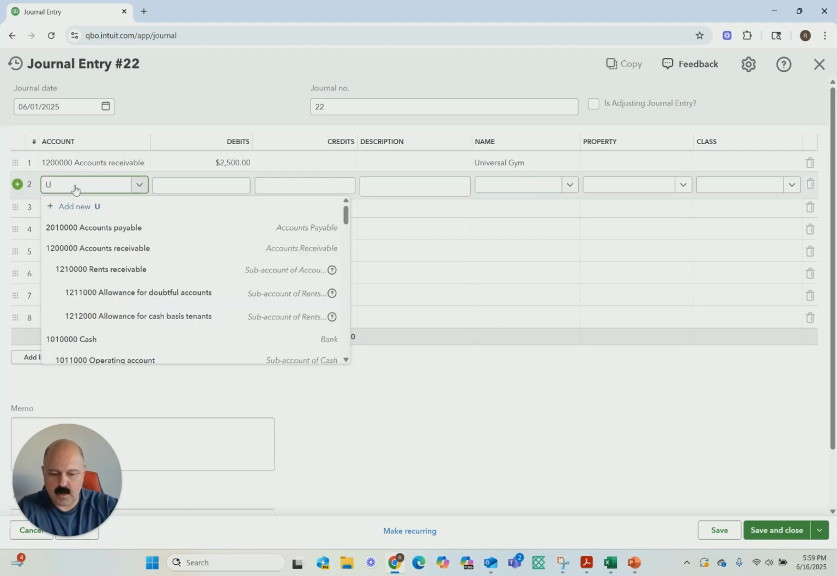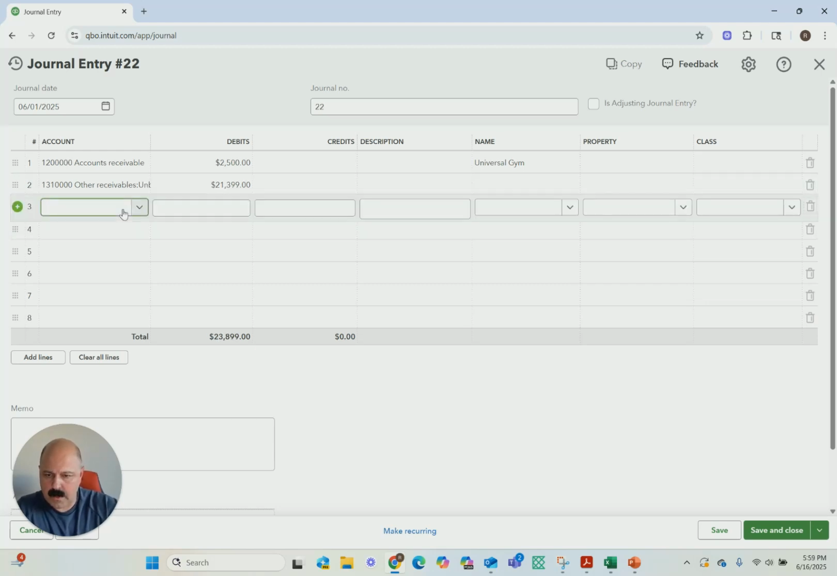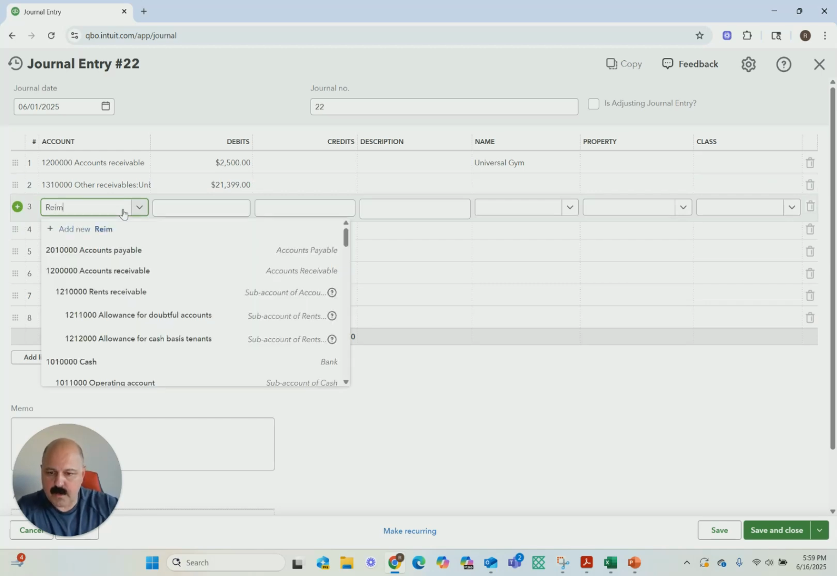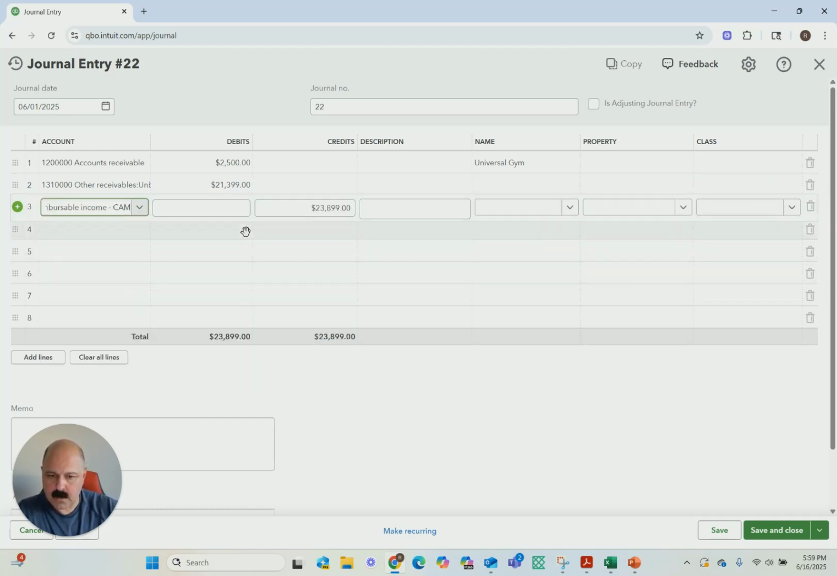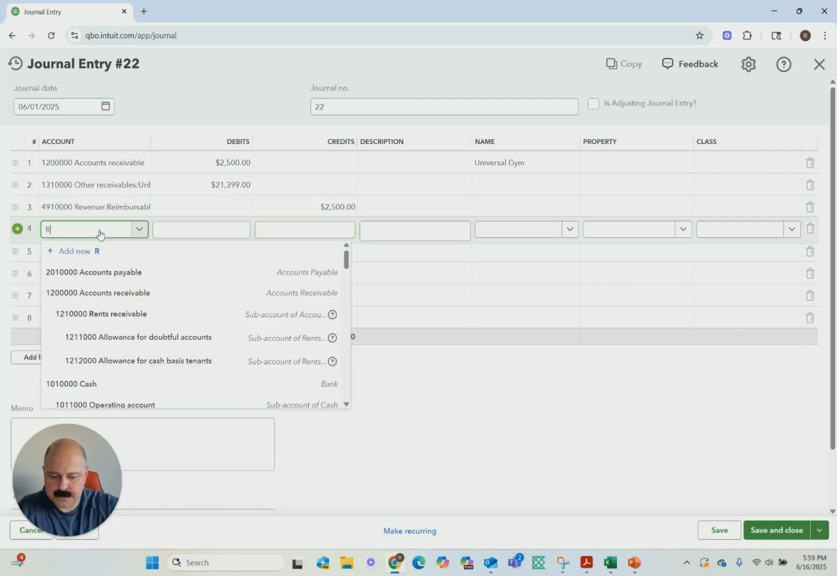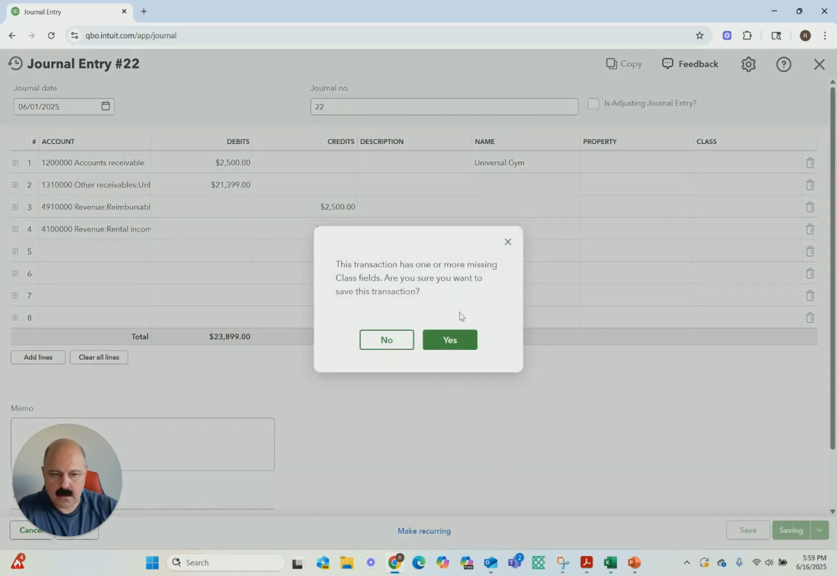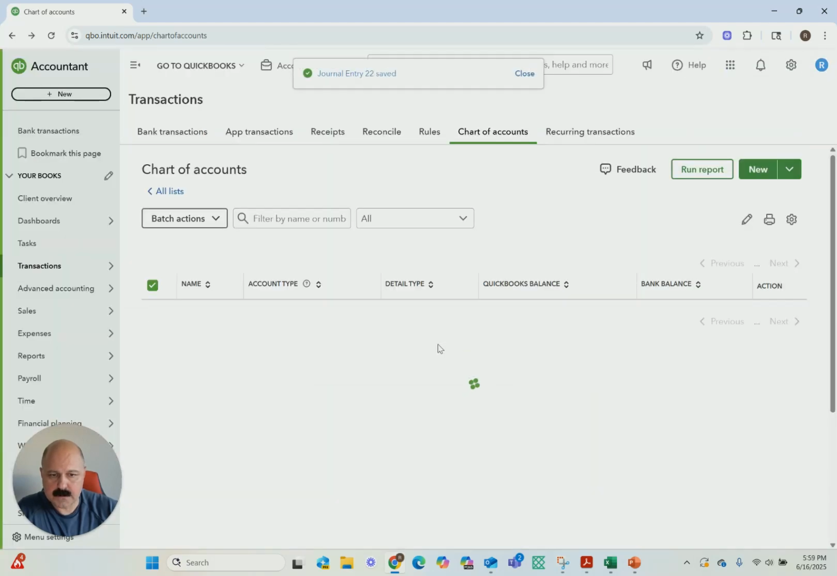Okay. Our next debit will be for the unbilled receivable. That's going to be $21,399. Okay. Then we have our reimbursable income for CAM. Remember, CAM is a pass-through. We're not going to make a profit off it, so we call it reimbursable income. And then we have our rental income of $21,399. We're going to save that. Again, it's giving us a warning. That's fine. We know we're skipping the property in the class.